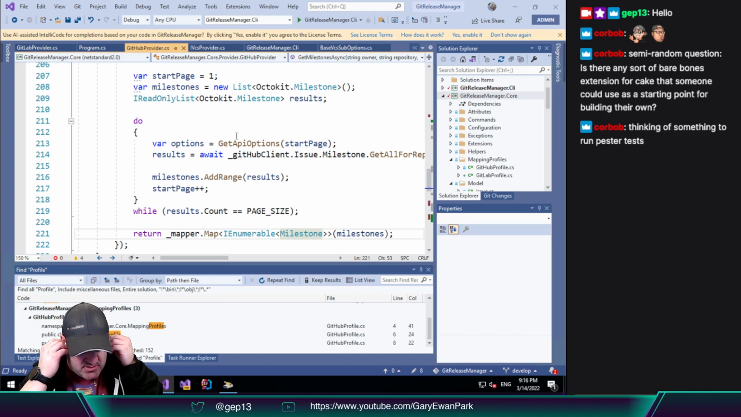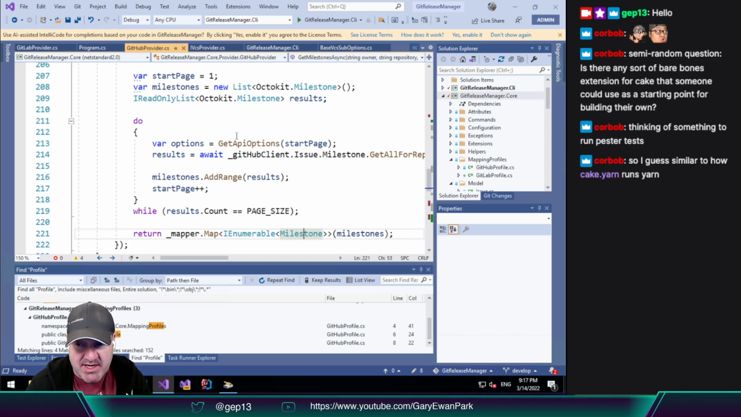Thinking of something to run pester tests. So yeah, you would want an add-in that had an alias that was run pester. Within that add-in, it would have the knowledge of knowing where to find the pester tool, the available command line options you pass into it, etc. Cake.yarn runs yarn. Yes, exactly that. So the short answer is yes. Do I have it in here?